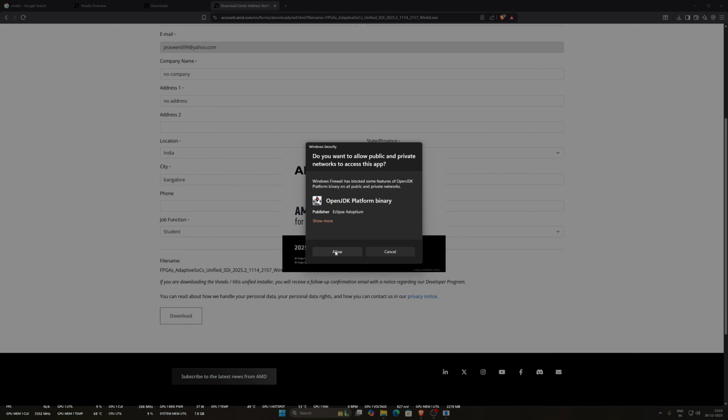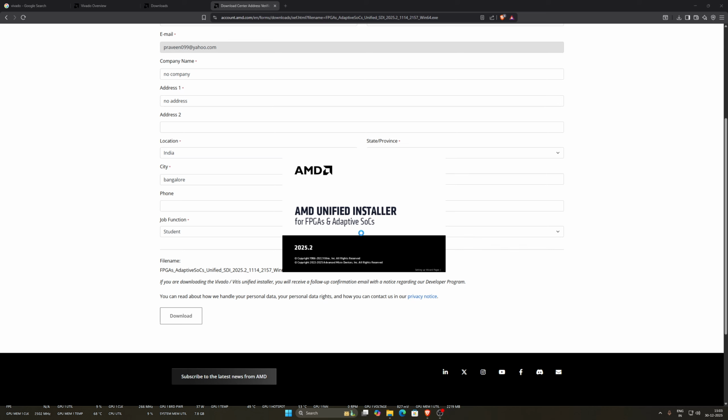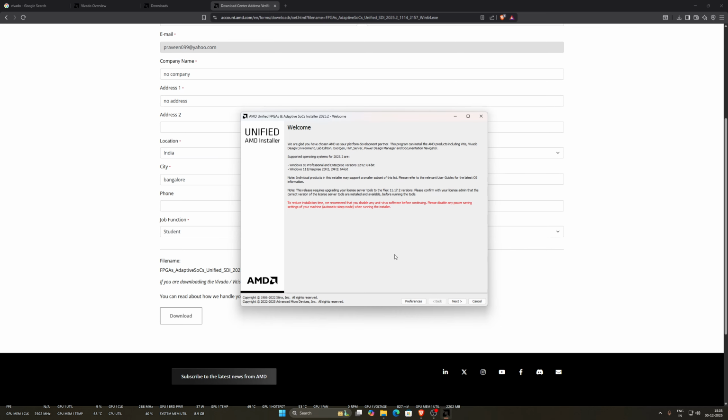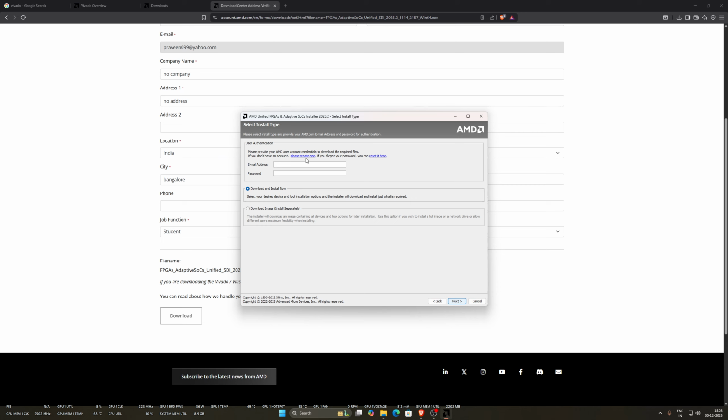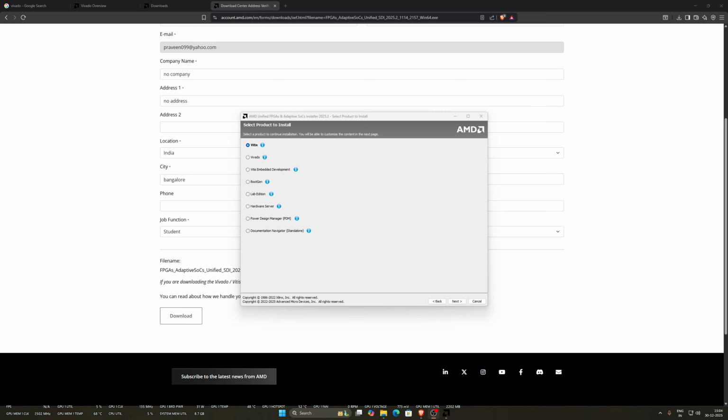Yeah, we have to allow it. And for these things there is nothing to worry about, we can just go ahead with next. We have to log in with our email and password. If we enter our email and password, we press next. Okay, now I have entered my ID and password and pressed next.